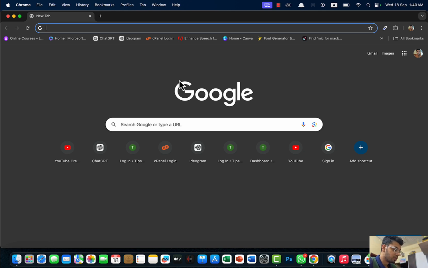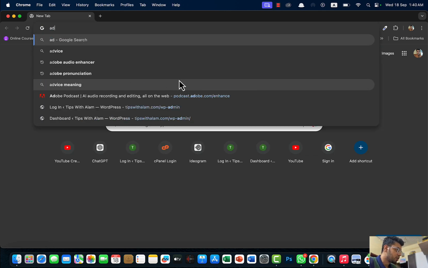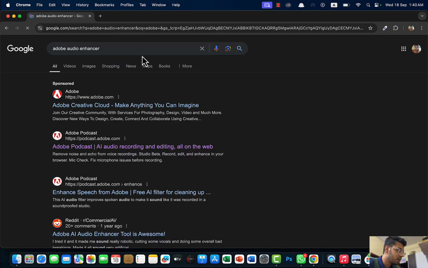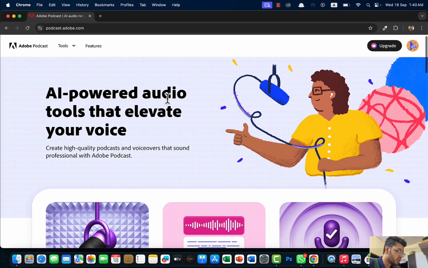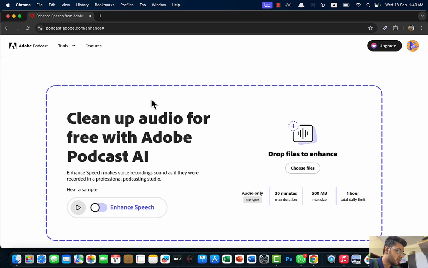Just go to your Google and type Adobe Audio Enhancer. And from the results, go for this site, podcast.adobe.com. This is where you can enhance the audio recording. So once you reach this tool, go to this one, which says Enhance Speech. Go to Enhance Speech. So this is the right page and you'll have to just drop the files here.